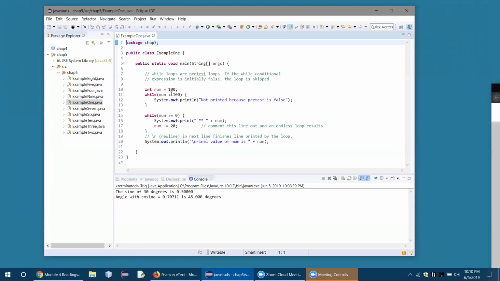All right, so here we're going to start with the while loop. While loops use the while keyword, and then they have an expression inside parentheses, which if it evaluates as true, will execute the code that's inside the loop.